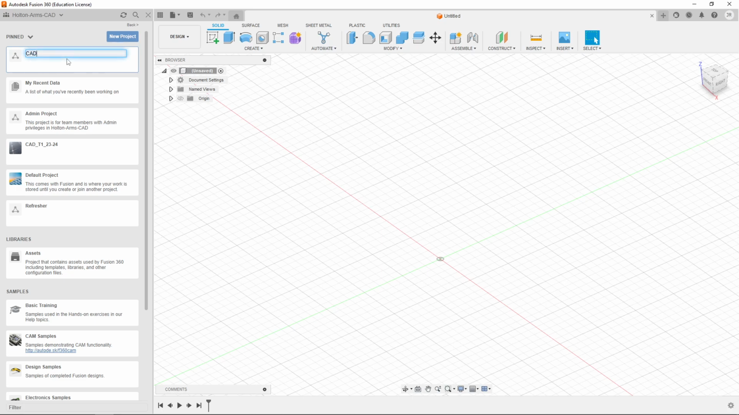Not important, because really, once you've made your models, as long as you have them, it's not so important for me to have access to them. You just have to have access to them. So that's kind of the key here. So I'm going to go ahead and do that. I'm going to hit CAD. I'm going to hit Enter on my keyboard, and there is my project.